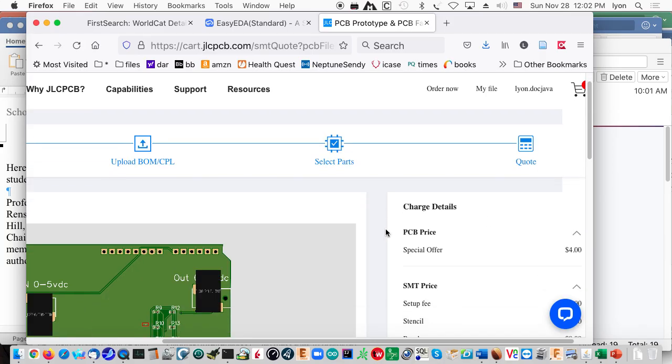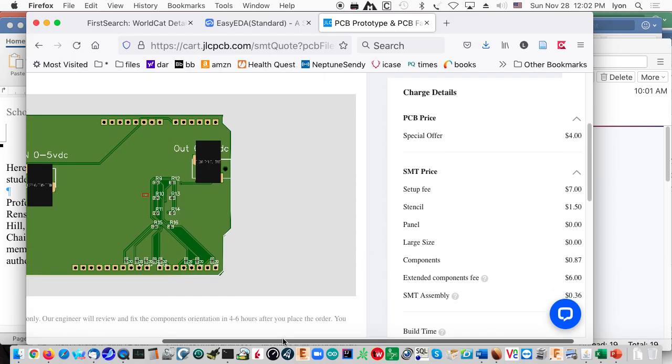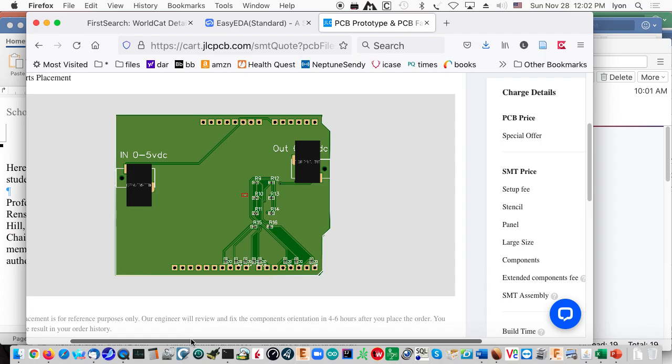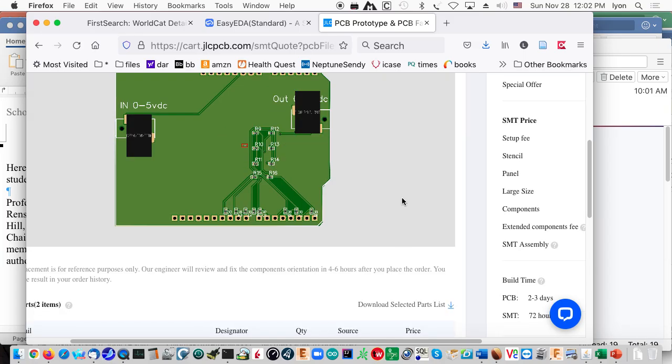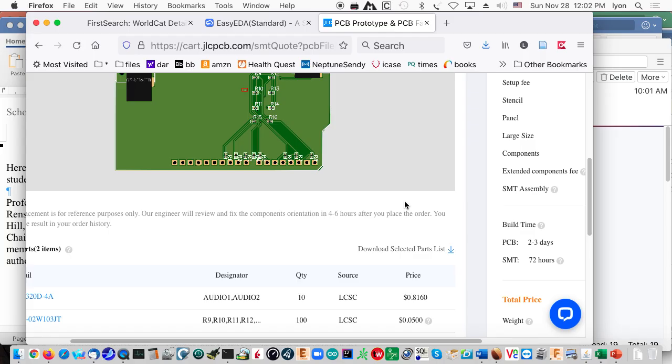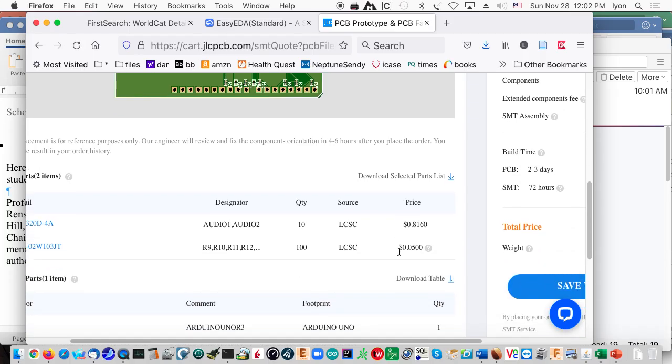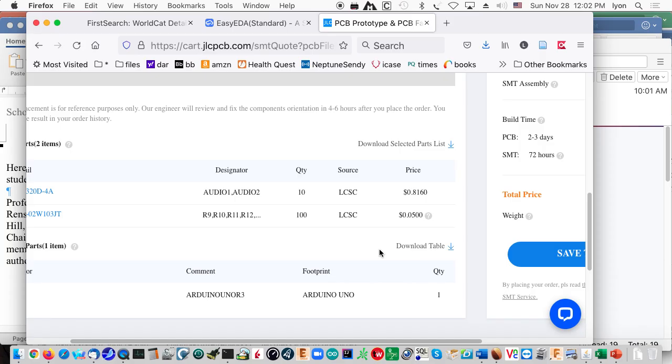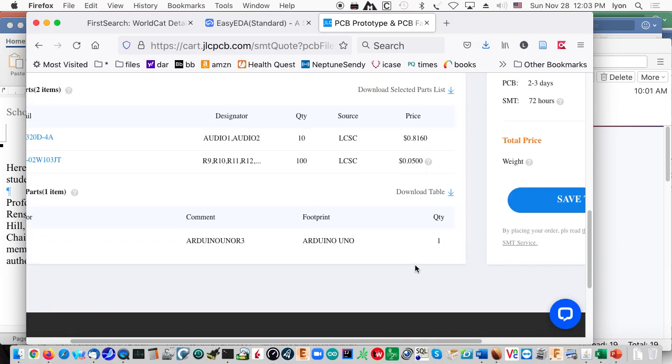Let's see what we got here. Got a preview of the board. Looking good. There's something going on here with these jacks. These jacks don't look oriented right to me. Not sure why that should be. It says it will fix component orientation in 4 to 6 hours after you place the order. Say okay with that. Audio jacks are 81 cents times 10, so it's $8. 5 cents each for 100 of the resistors.